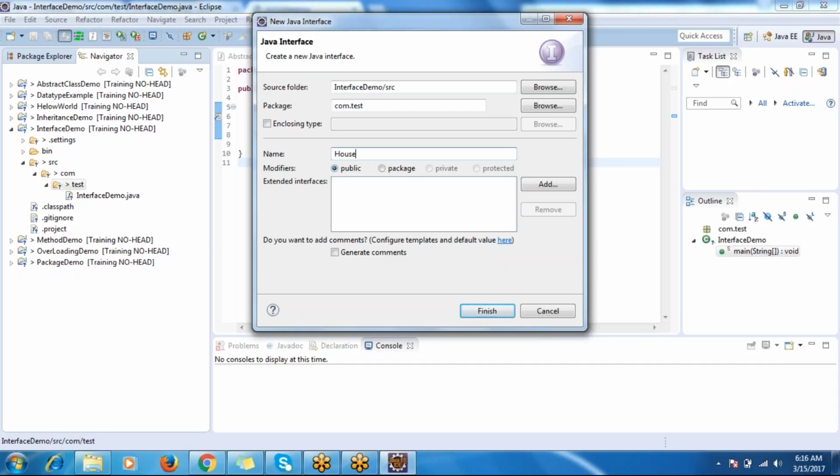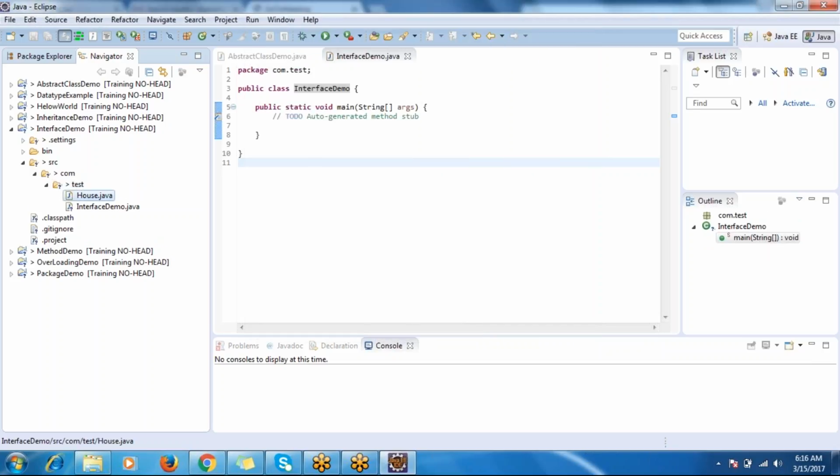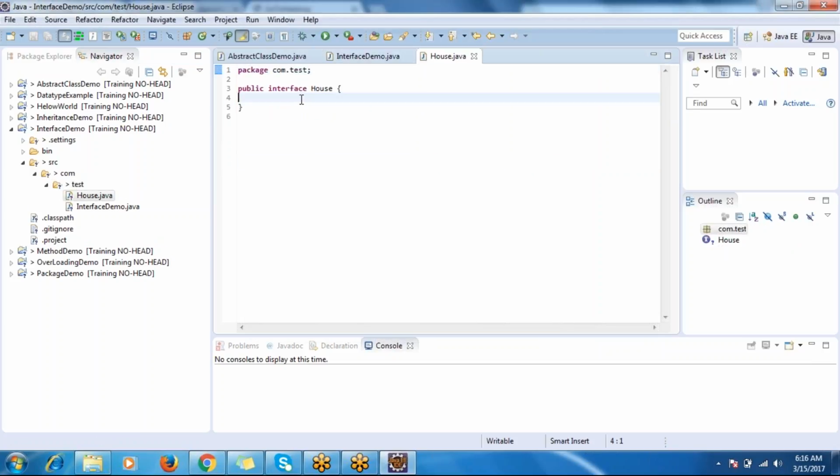So this is the interface name. Did you see that this is the access specifier, correct? And instead of class, we are using interface here, and then the interface name. So here what I'm trying to do is define an interface called House.